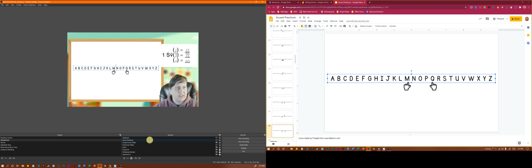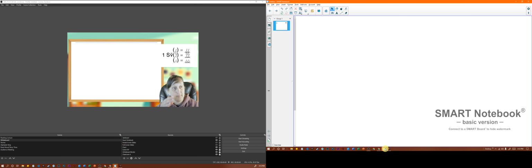There we go. The Smart Notebook is an app that I downloaded, which is actually the brand Smart Notebook.